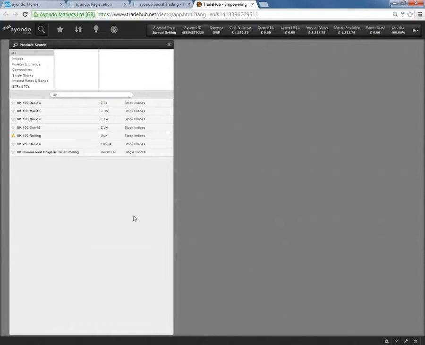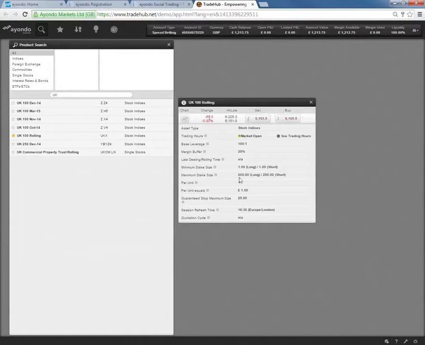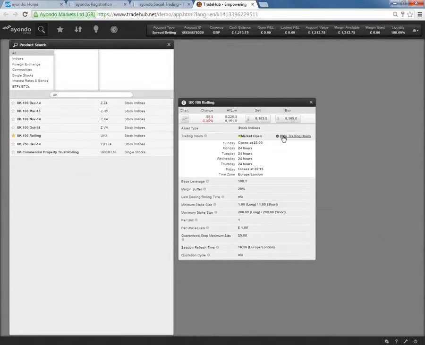So to look at the different information on a product, you've got this section here, which is the product information sheet. This will tell you everything you need to know about that particular product, so the trading hours, margin required, minimum stake size, maximum stake size, and also the session refresh time. So that would be the time that charts are updated on a daily basis.